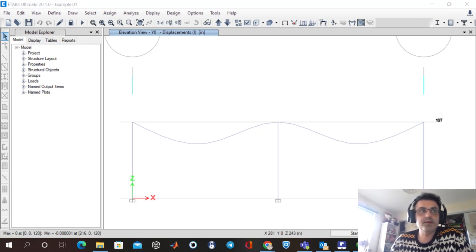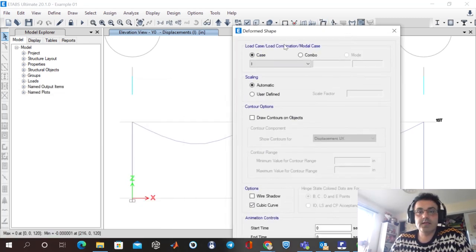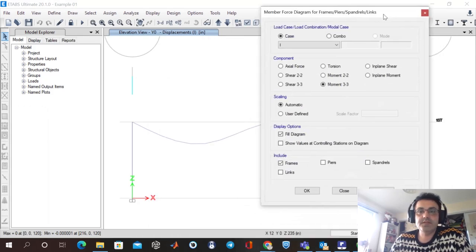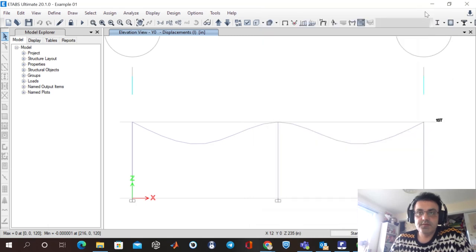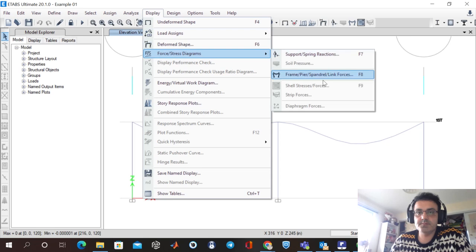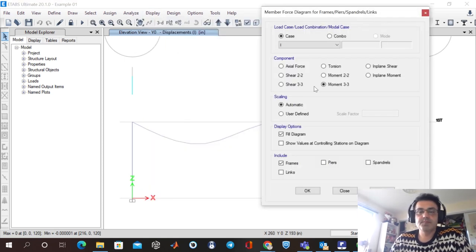For example, here you can give the deformation, and here you can display the different internal forces. If you don't like to use these icons here, you can just straightforward go into display and use the deformed shape or force stress diagrams like frame, pier, spandrel, link forces. This can be used to show the internal forces.